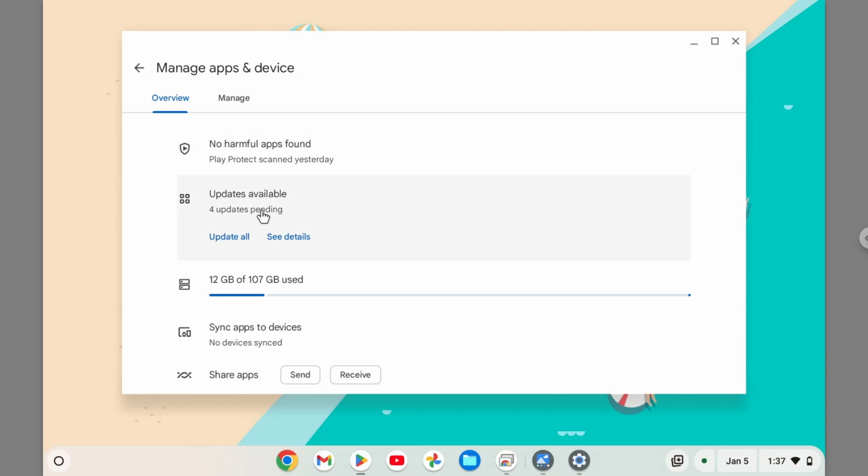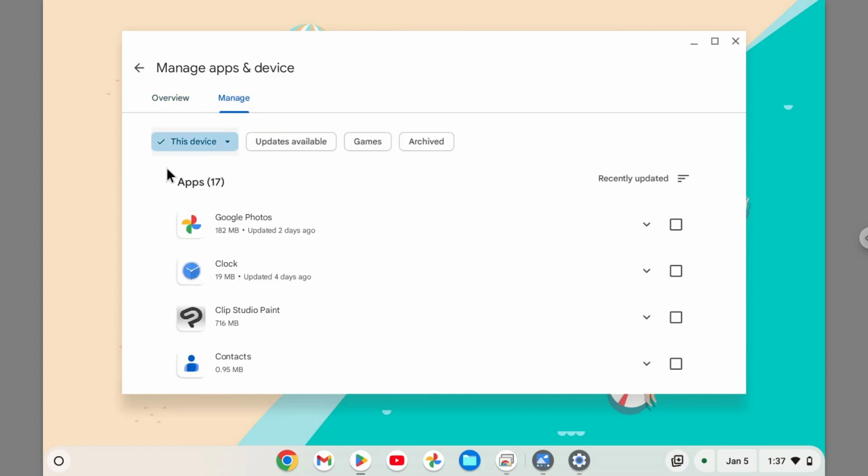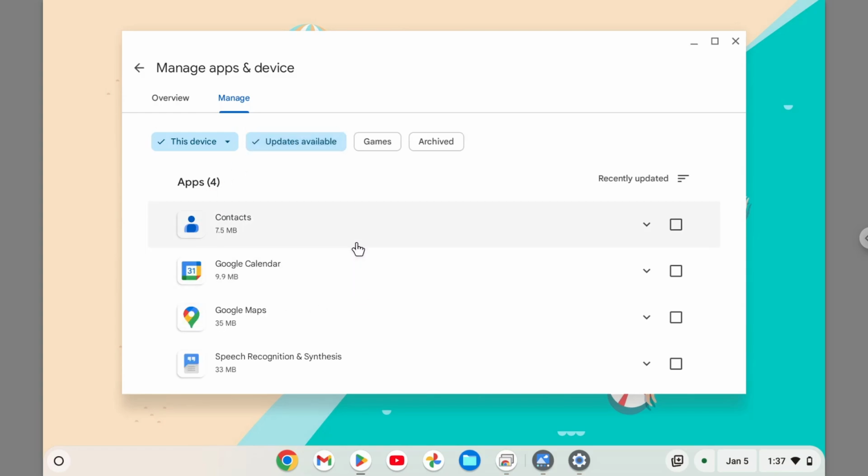And by the way, you can also click this option, but we're going to go to manage, which is basically the same thing. And here, if you click updates available, it will filter all the apps on your device and show you the apps that need to be updated. Now you can see that there are 4 different apps that need to be updated.